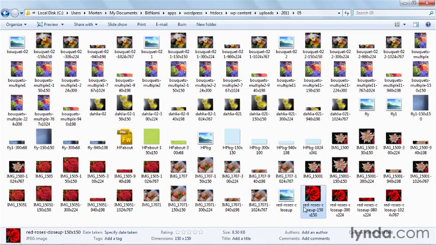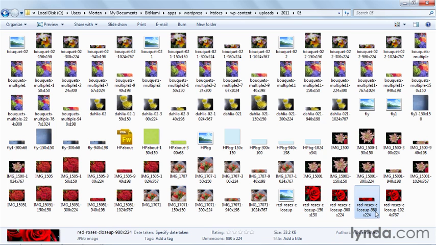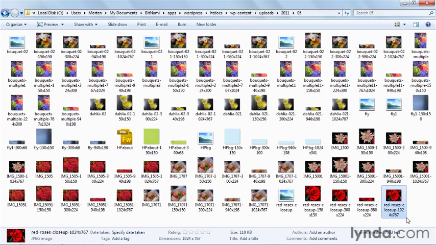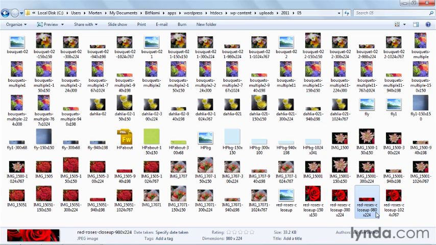We have one that's called Red Roses Close-Up 150 by 150, one that's called 300 by 224, one that's called 980 by 224, and one that's called 1024 by 767. So these are four different sizes of the same image. And you notice that one of them you recognize right away is this one, the 980 by 224. That's the size of our header image that we defined earlier in the course. But where do these other sizes come from?